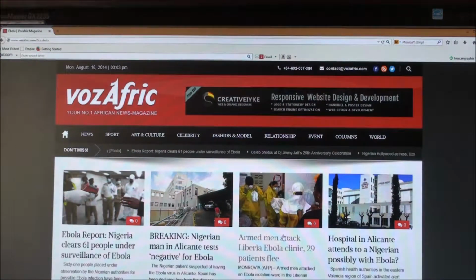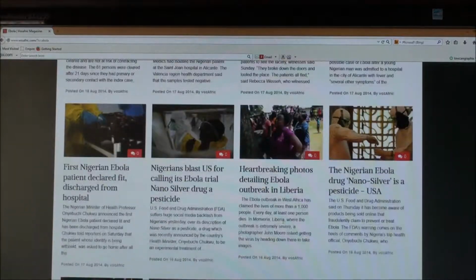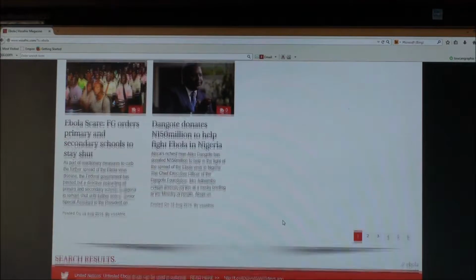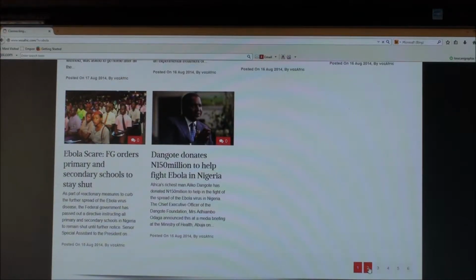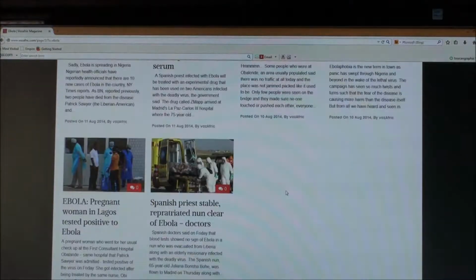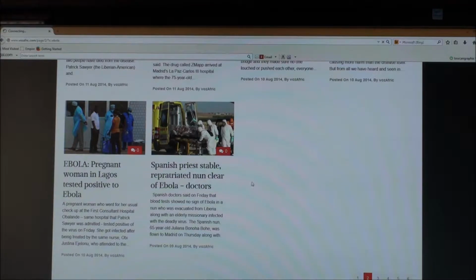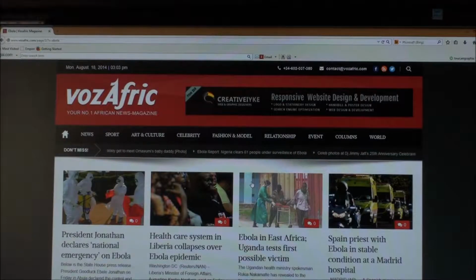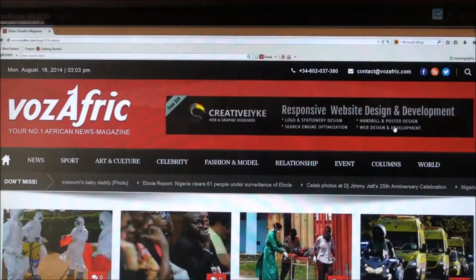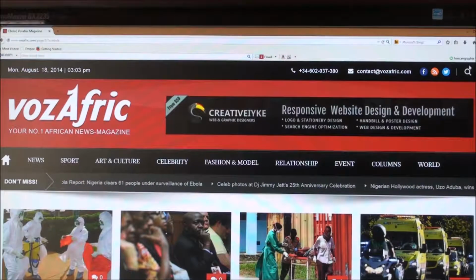Okay, and here we have a lot of news about Ebola. We have the first page here about Ebola, and here we have page 2. It continues with news on Ebola. You can get every news you want about Ebola right after you search. So you can search for whatever you want here, and you get the results.